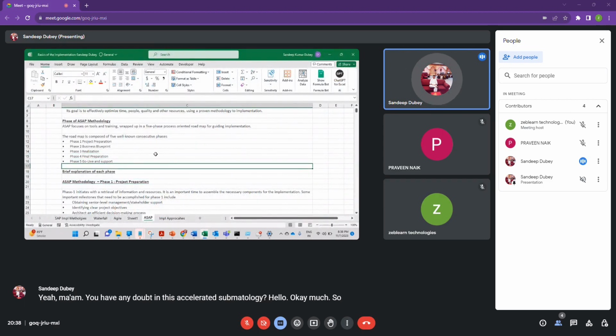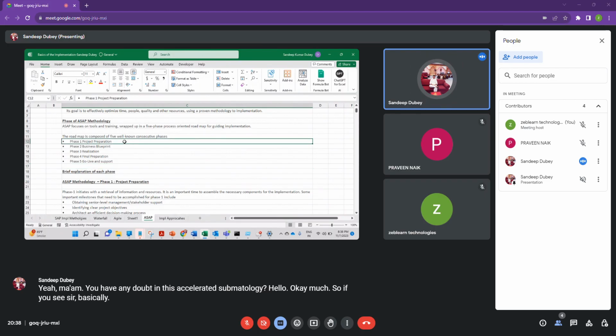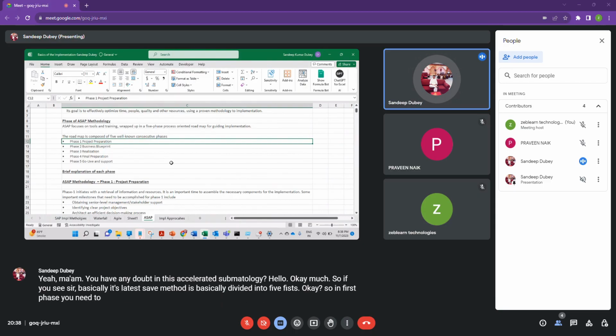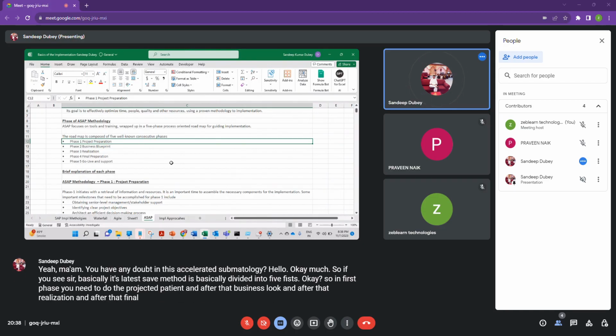Accelerated SAP methodology is basically divided into five phases. In the first phase, you need to do the project preparation, and after that business blueprint, and after that realization, and then final preparation, and then go live and support.